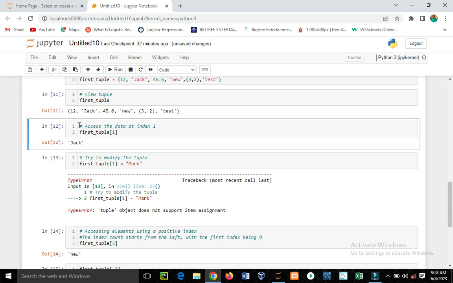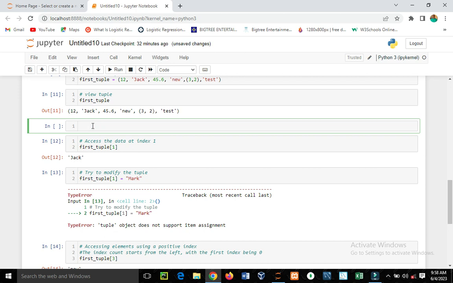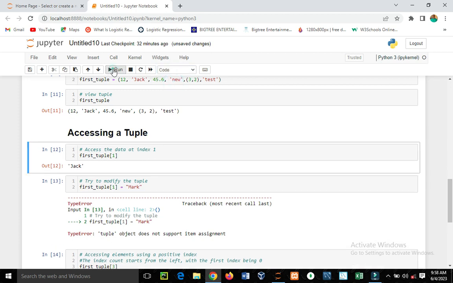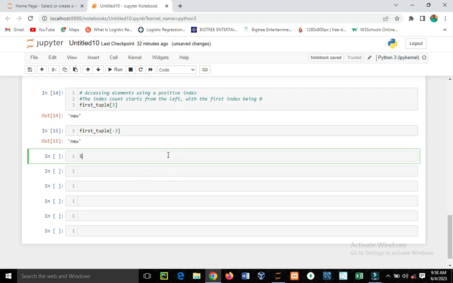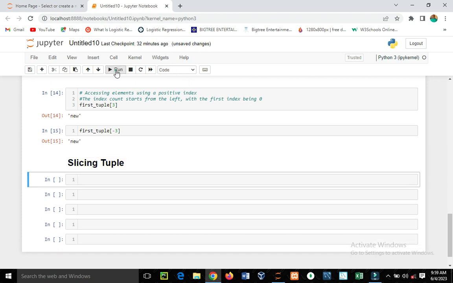Okay, let me add up. We did a way of accessing a tuple. That's what we did there. I want to change that to heading. So that's what we did there. Now let's slice. Let's do slicing tuple. Okay, slicing tuple.